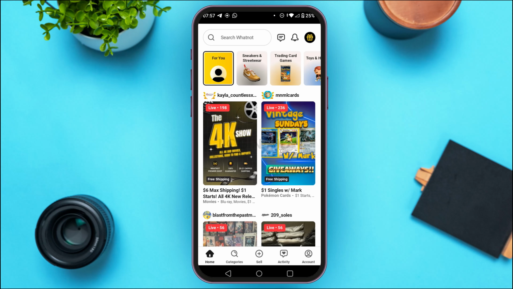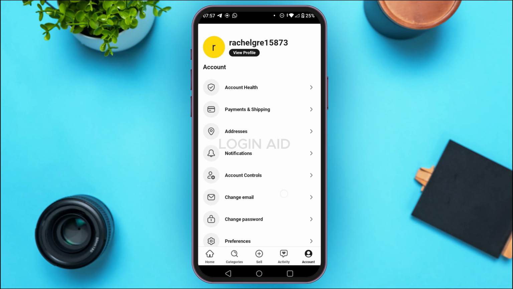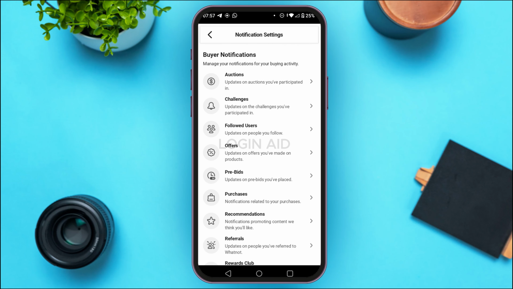So if you want to enable the game challenges notification, what you have to do is tap on the account icon that you can see at the bottom right corner of your screen. Now you'll be led to your account interface. You'll be able to find various options over here. Find this option for notifications and tap on it. Now you'll be able to access the notification settings.